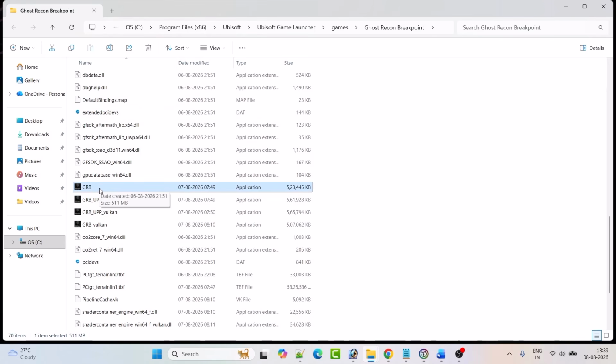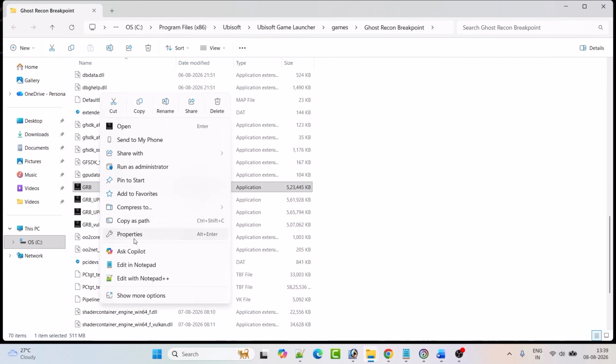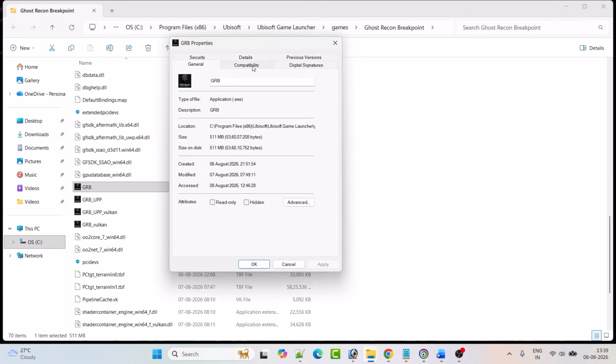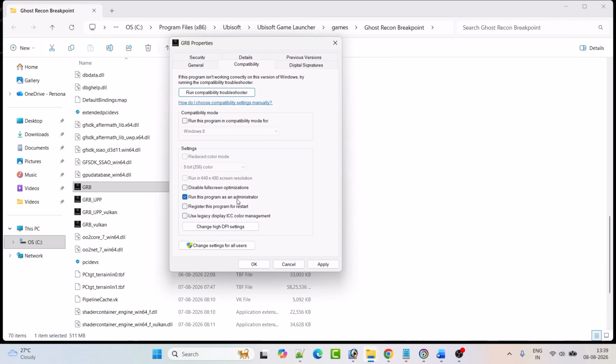If that doesn't work, then right click on it and then select properties, then go to the compatibility tab and check mark run this program as an administrator, hit on apply, okay, and then launch the game from here and check. If that also doesn't work, then also check mark run this program in compatibility mode. From the drop down select Windows 7, hit on apply, okay, and then launch the game from here and check.